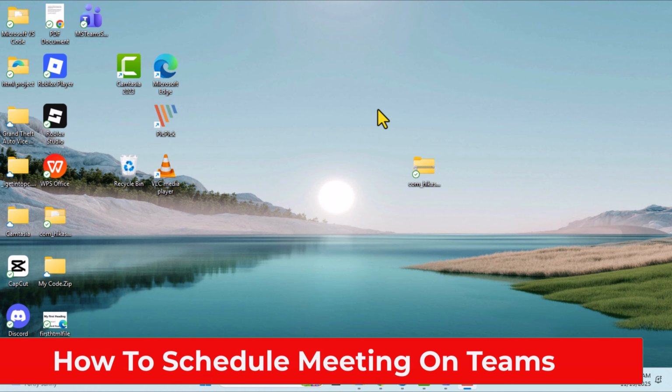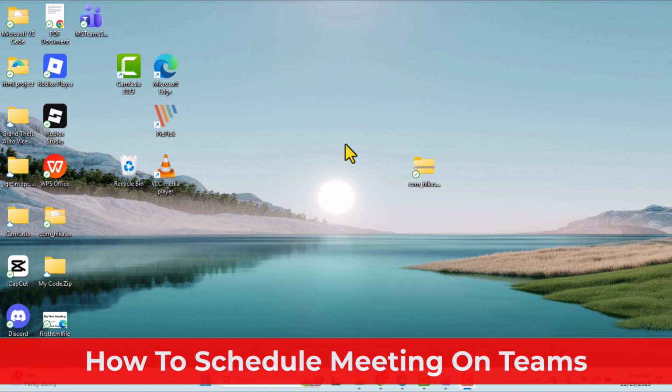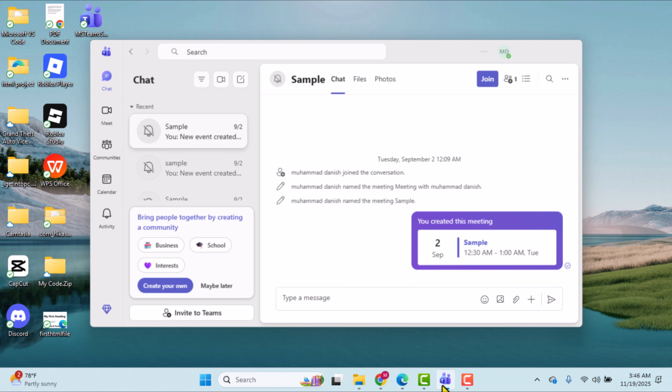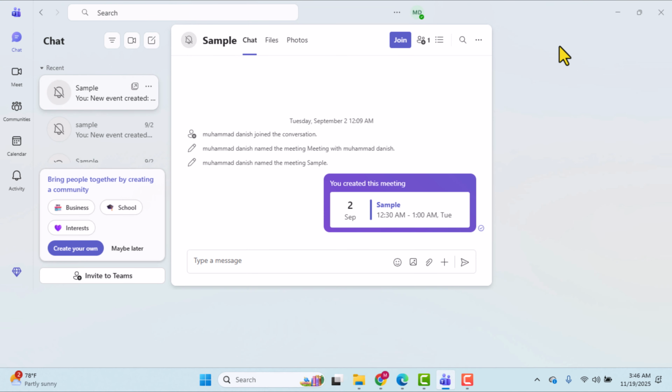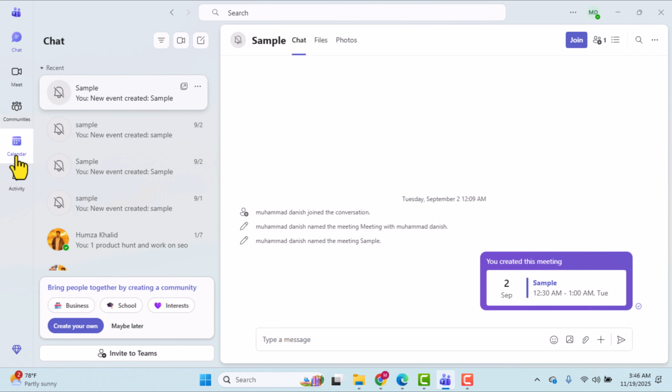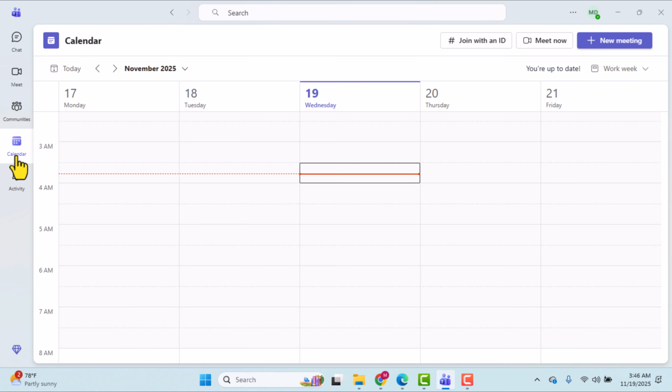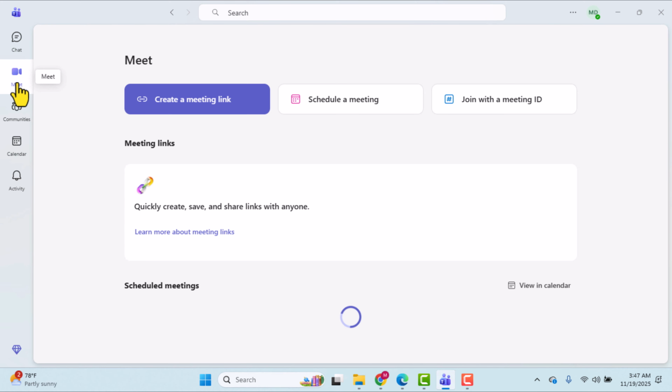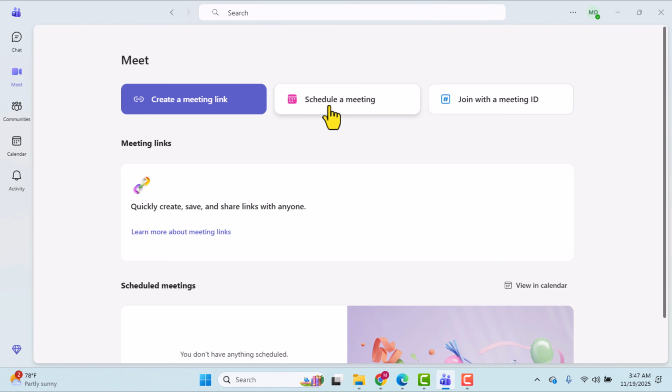In today's video, I'll show you how to schedule a meeting in Microsoft Teams. First, open Microsoft Teams. Scheduling a meeting is useful because it lets everyone know exactly when they need to be available. On the left side, go to Calendar. Here, you can click New Meeting in the top right corner to create one. Alternatively, you can go to the Meet section on the left and select Schedule a Meeting.